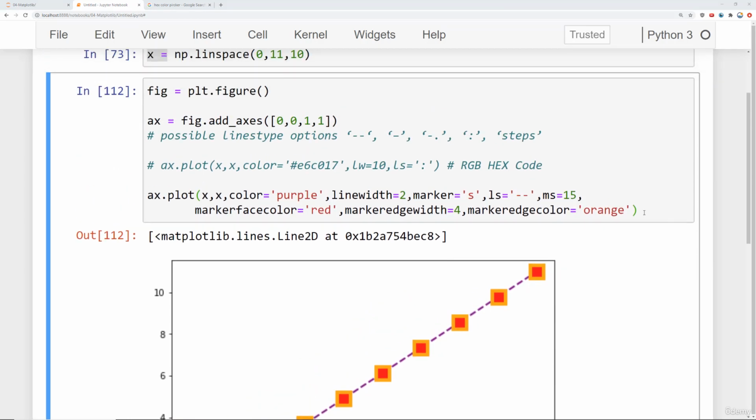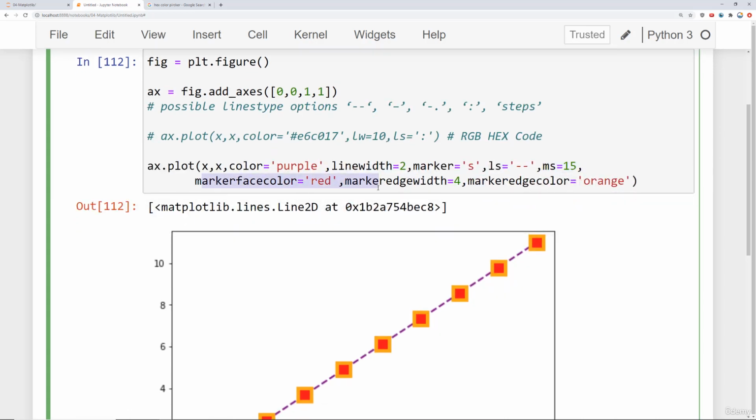But at the end of the day, all you need to get out of this lecture are just these parameter calls. The fact that you can change the color of the line, change the line width and the line style, add in specific markers and change the marker size. And if you really want, you can change the marker face color, edge width, and edge color as well.